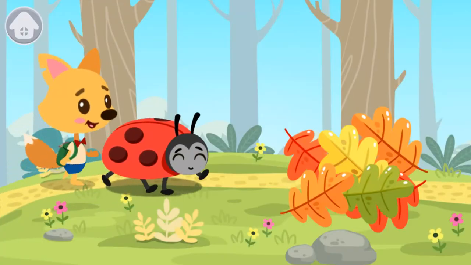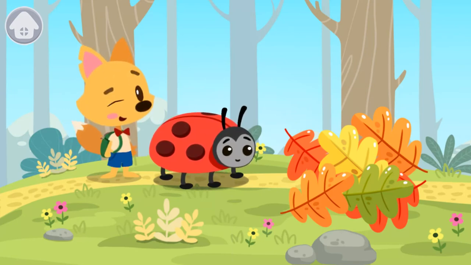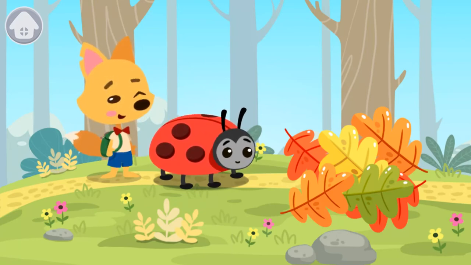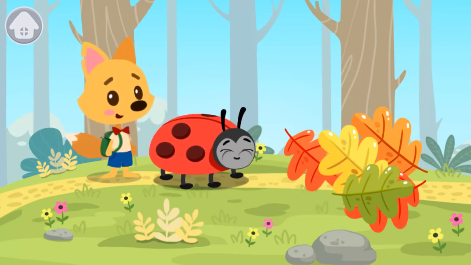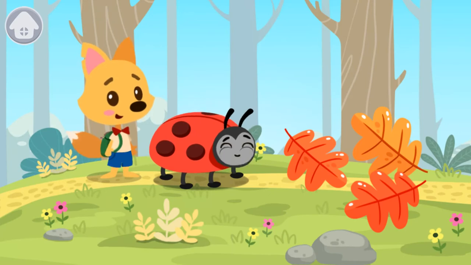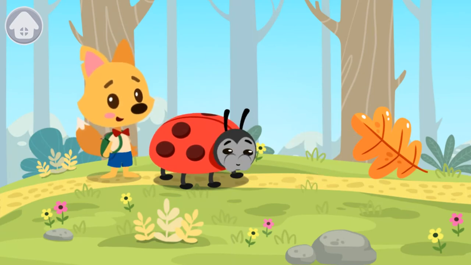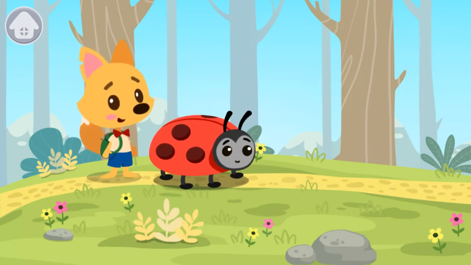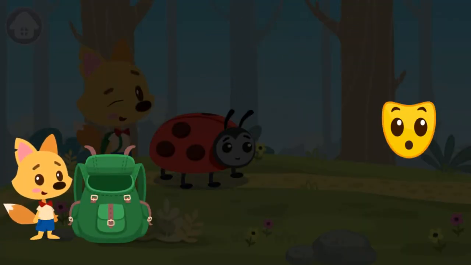He got acquainted with Ladybug while she was looking for food. Together, they found a huge heap of leaves and were very surprised. Help them clear the path from the leaves. Drag the leaves to Ladybug. What a great job we did! We have fed Ladybug and cleaned the path. And here is the surprise mask. Get into my backpack.